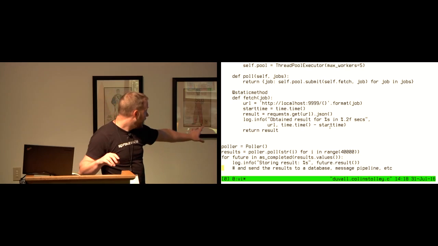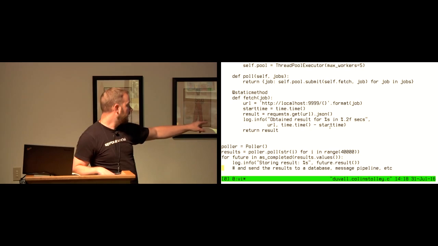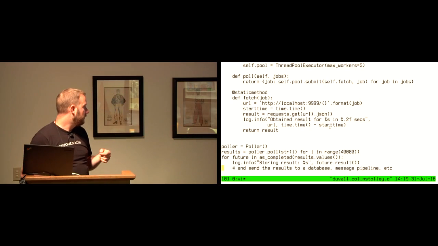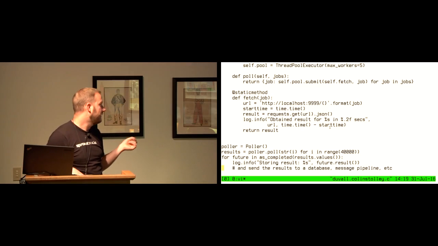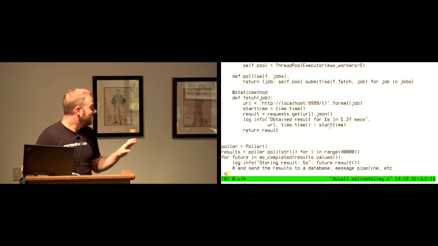And the idea here at the end, we're going to instantiate it, and we're going to kick off, say, 40,000 or so of these jobs. And then as they're completing, we're just going to log them out. So that's basically what the example code does. If you see the bug already, don't tell anybody. This is a surprise.